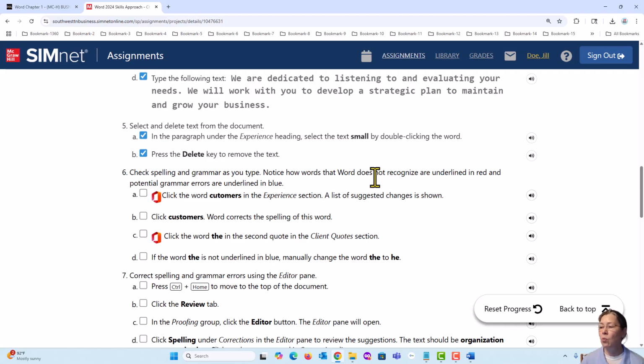Notice how words that Word does not recognize are underlined in red, and potential grammar errors are underlined in blue. So when you're typing a paper for history class or English class, you want to look for those red lines and those blue lines because that tells you there's an error. So it says click the word, look at that. I think that's supposed to be customers, right? But it's misspelled in the experience section.